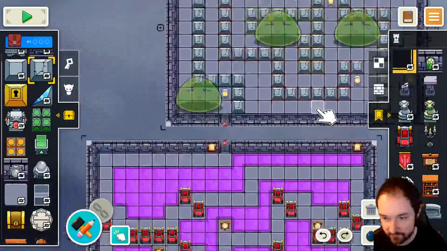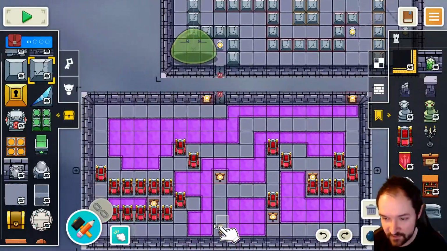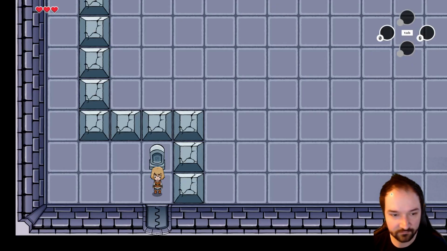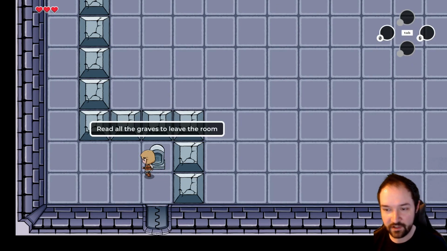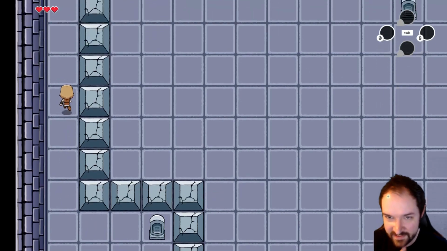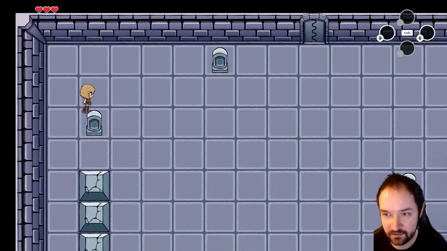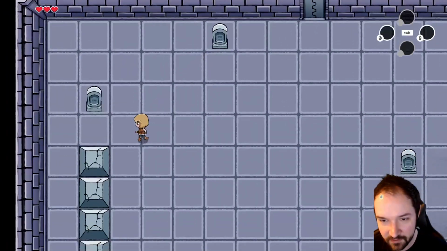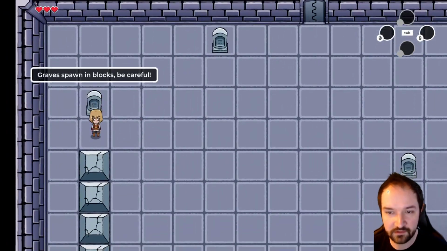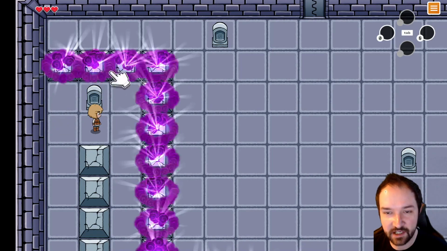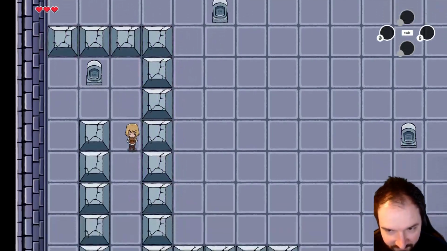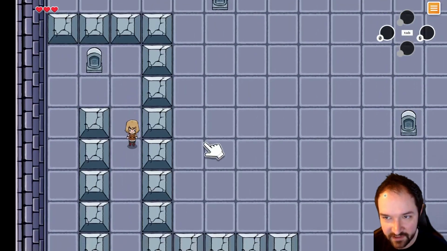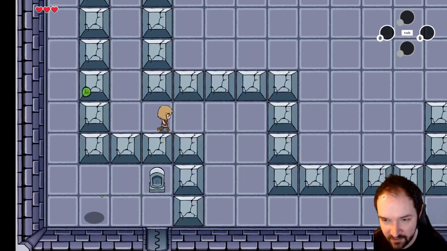Let's check it out. I'm gonna start the player in here. Read all the graves to leave the room. Oh, this is easy. Look, there's nothing here. And I guess technically we could do this out of order, which is kind of cool. Graves spawn in blocks. Oh yeah, they're only gonna spawn after, so that could soft lock us, maybe. I think especially up here, it would soft lock us, so I gotta be careful.